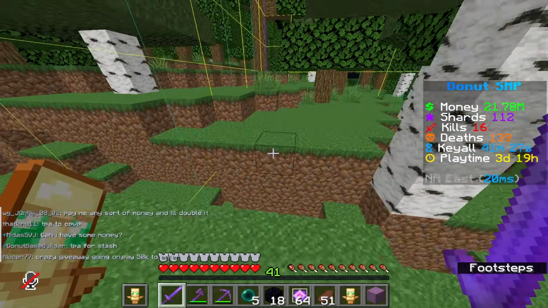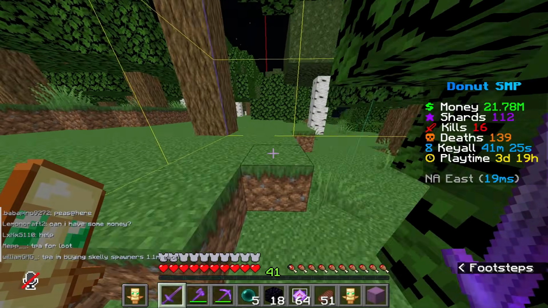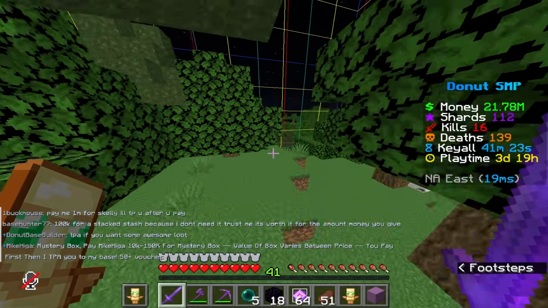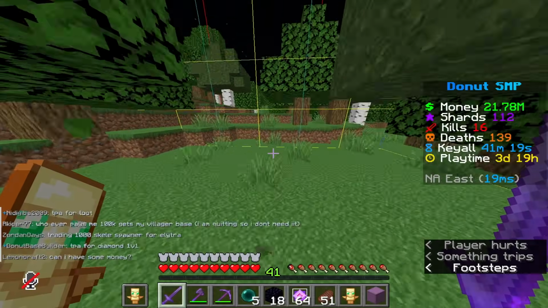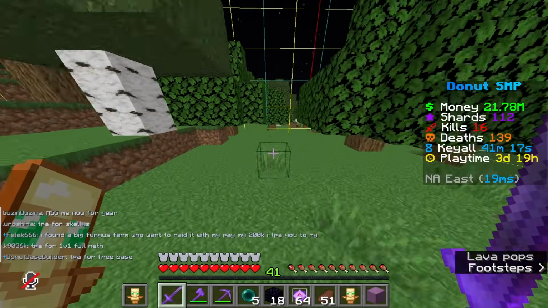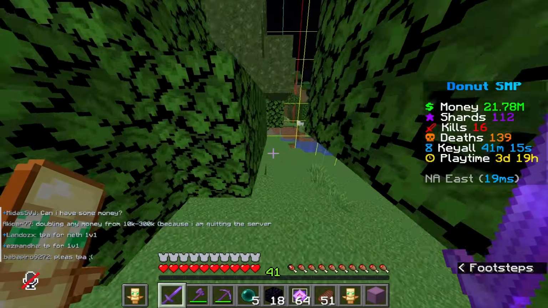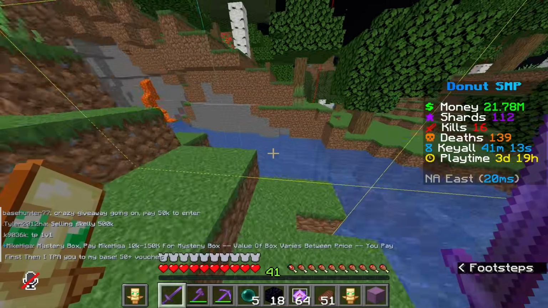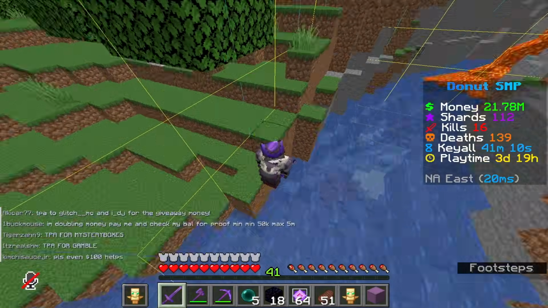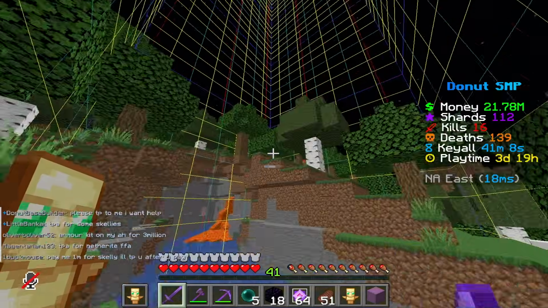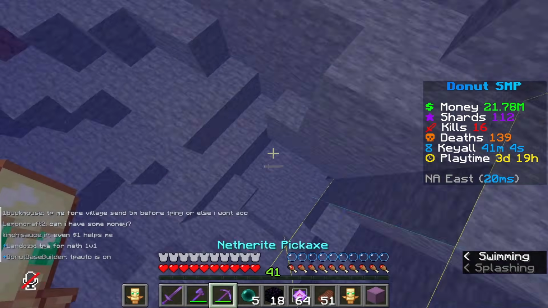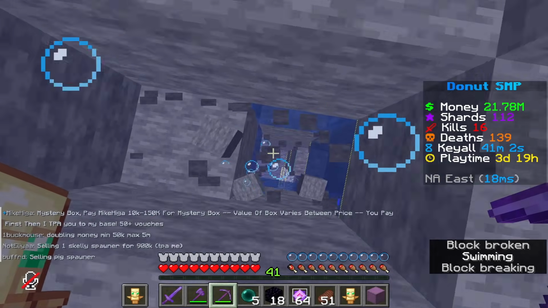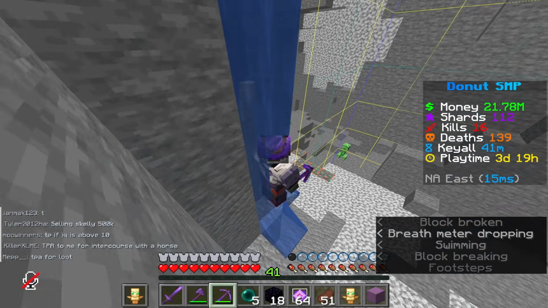So I'm going 0, 1, 2, 3, 4, and 5. So it's in this chunk somewhere. And I'm guessing that it's probably not up, which means it has to be down. So I'm going to start digging. Oop, there's a cave.